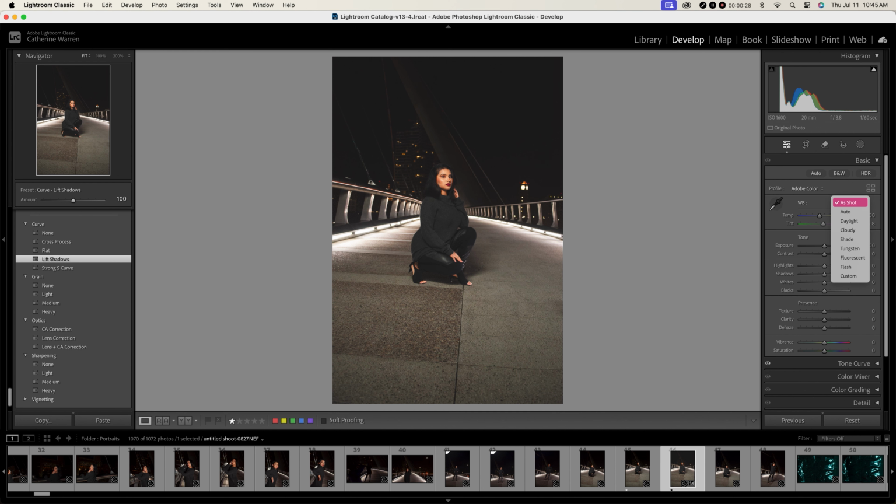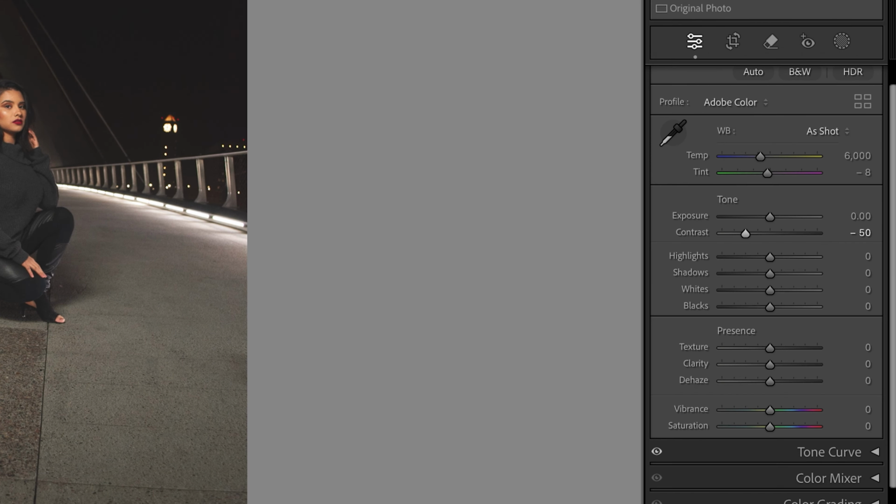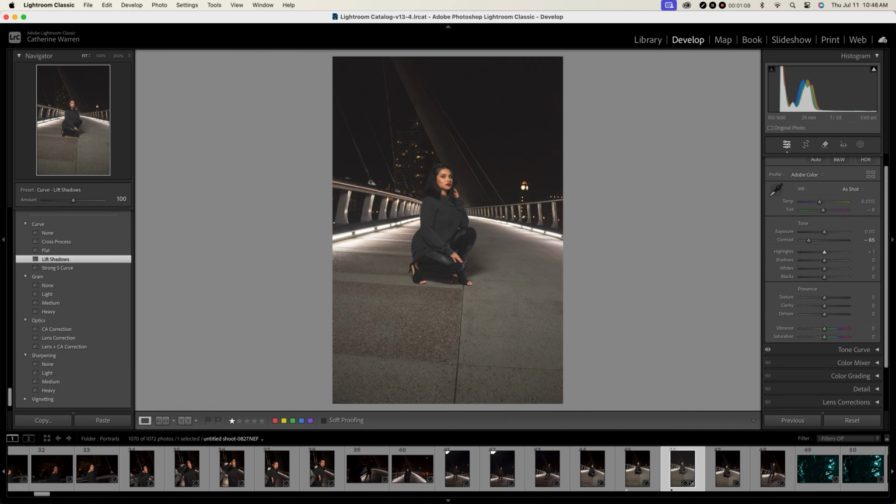Then I'll start at the basics panel and adjust the exposure and work my way down the settings. These days, I like less contrast. For me personally, less contrast actually results in more of a graceful look. At least I think so. It also gives a little bit more detail within each photo.